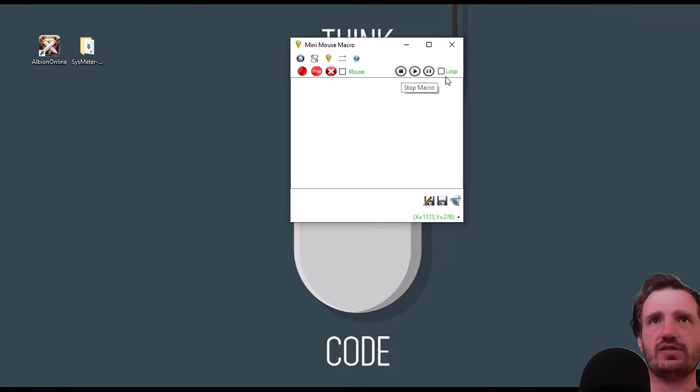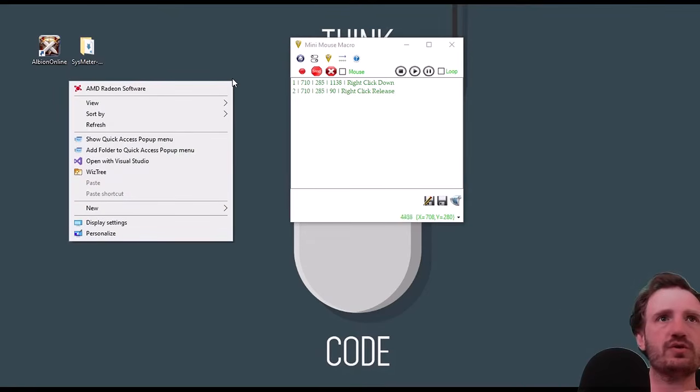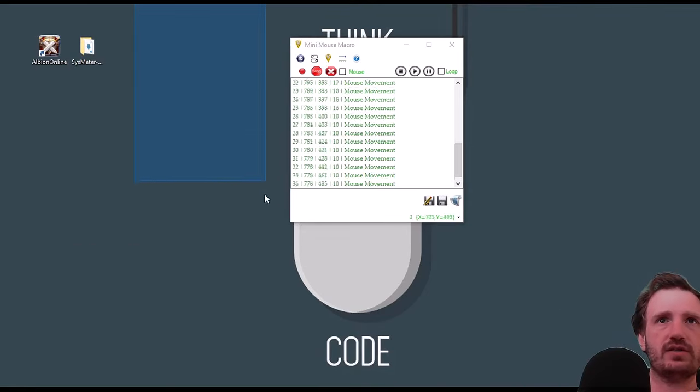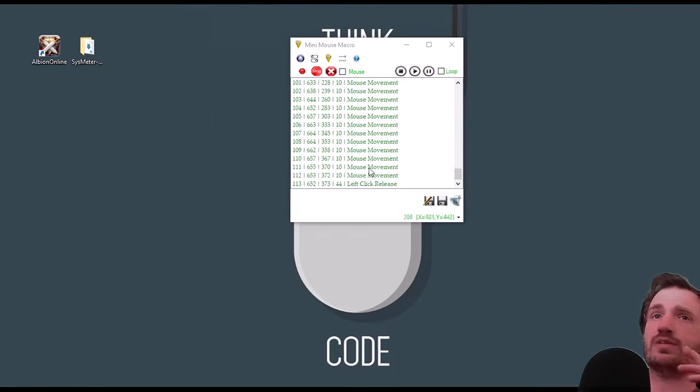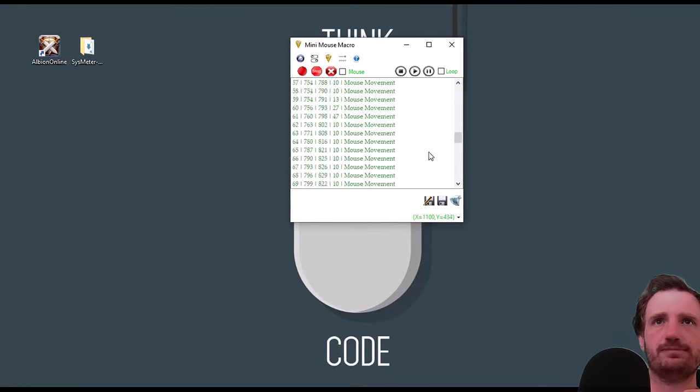But it's pretty simple. You got your stop, play, pause over here. You got your recording stuff over here. So you can just push record. As you see, it's live, tracking what I'm doing. Right click, move up and down. We'll click here, highlight. As you see, it records a lot of mouse movements, but that's pretty normal for a macro recorder.